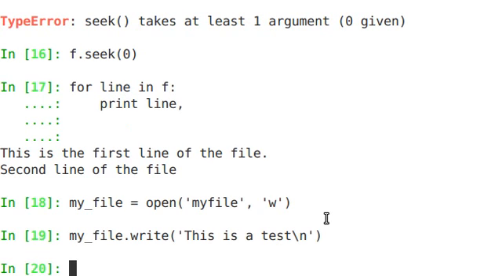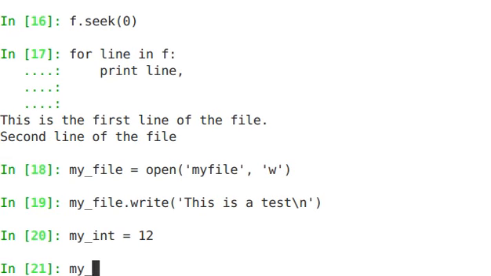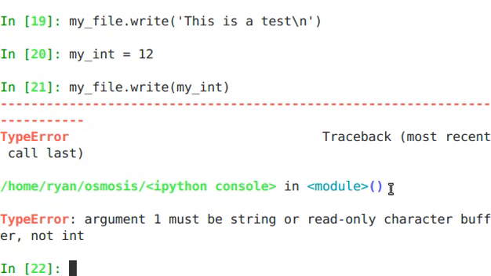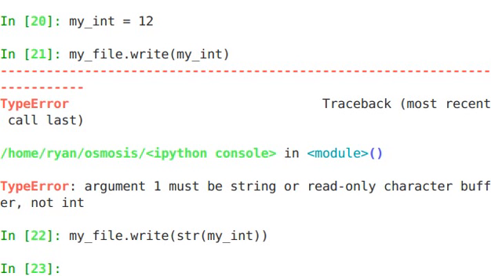Now let's say you have an integer. myint equals 12. If I said myfile.write myint, you see, in order to write out to a file, it must be a string, not an integer. So I'd have to do a string conversion in here if you have something that's non-string. Okay, and it wrote out to the file just fine.